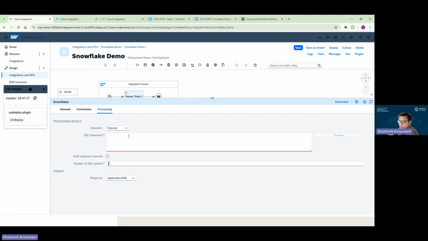So if you have 5 queries that you're providing in a single go, then you provide the number of SQL query files, and then the adapter would execute all the queries and would provide you a response, individual responses clubbed together as a single response. So these are the operations that the adapter does support currently.